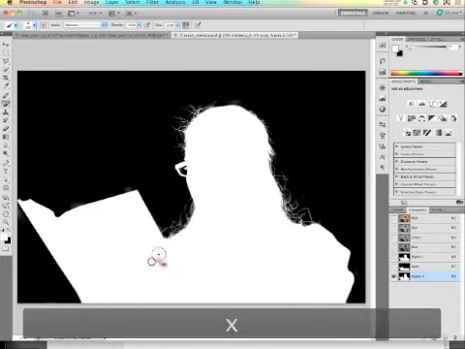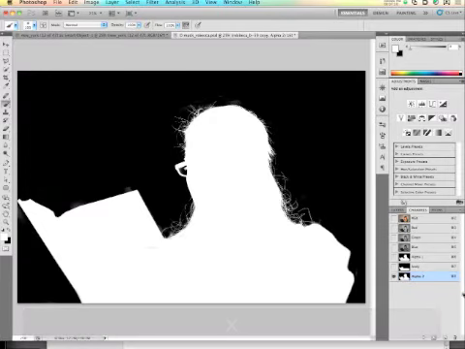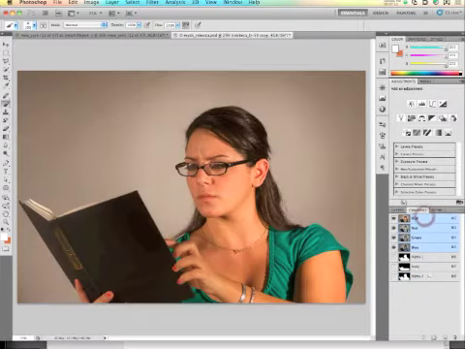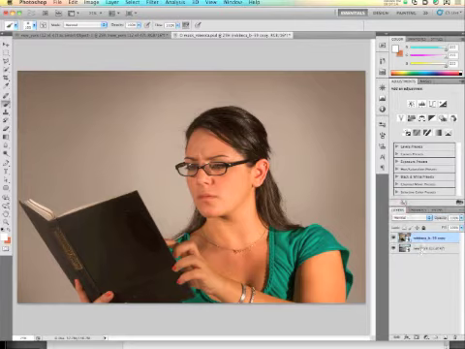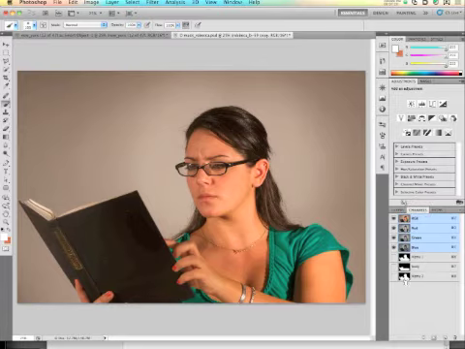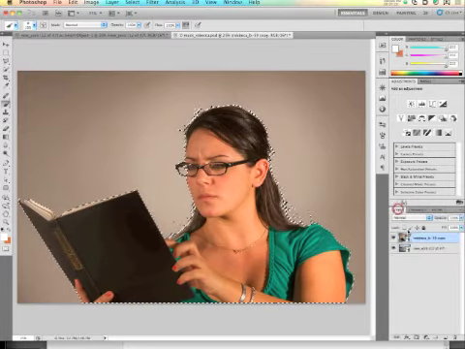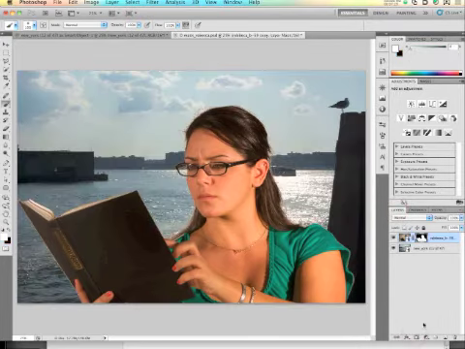Okay, so now go back to RGB composite mode, and hold down the command key, the control key on the PC, and click on the alpha channel we just constructed. With that selection active, I'm going to hit the add layer mask tool, and voila, we have a pretty good layer mask, but not great.